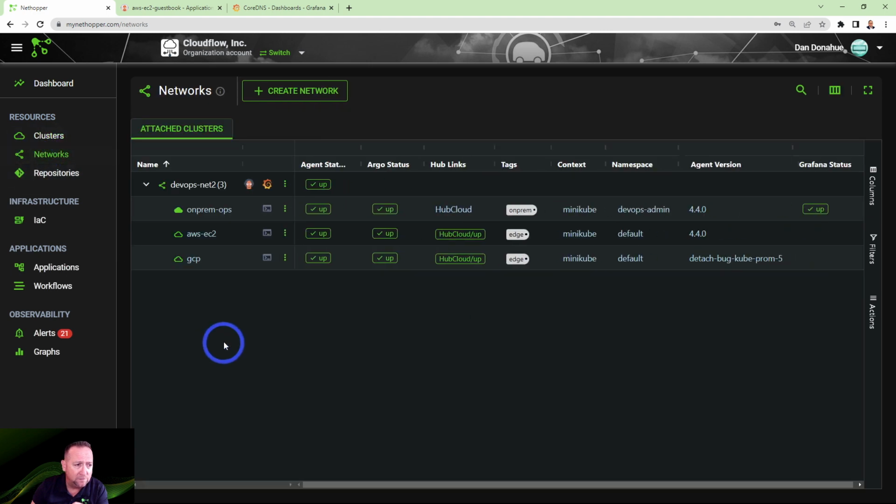Once I have my clusters defined, I would then create an application network. In this case, again, I have one called DevOps Net. It's got three clusters. It has an on-prem one, it's the hub one, as indicated by the solid cloud there, and two edge clusters, the AWS and the Google.